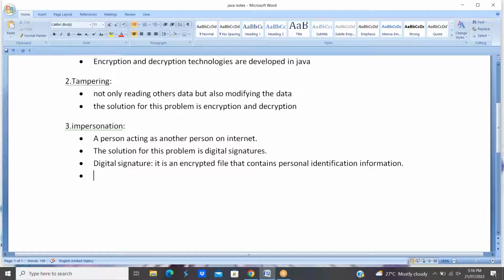Digital signature concept is developed in Java. So let us see here, guys. By using digital signatures, we are removing a problem like impersonation.